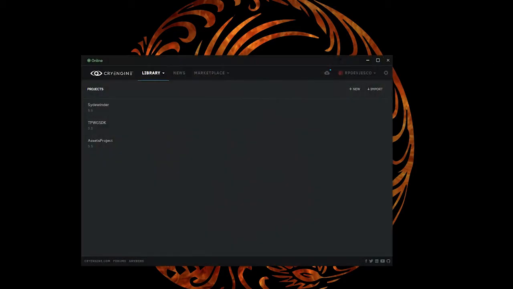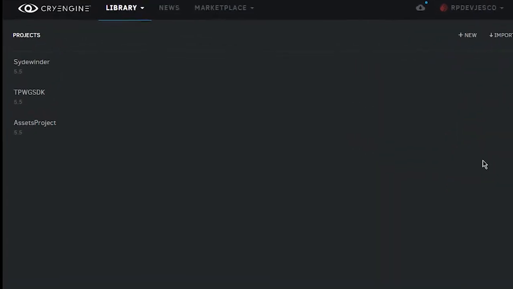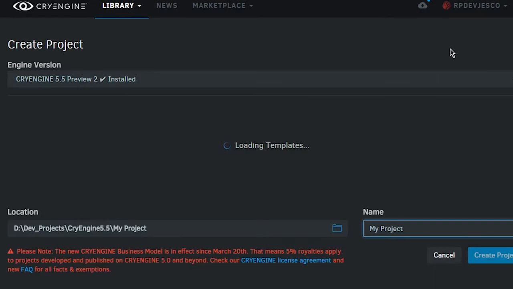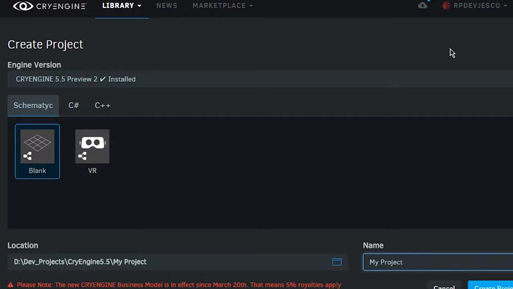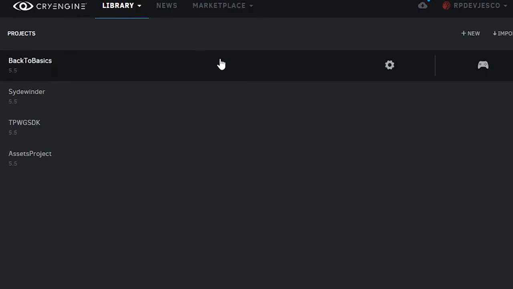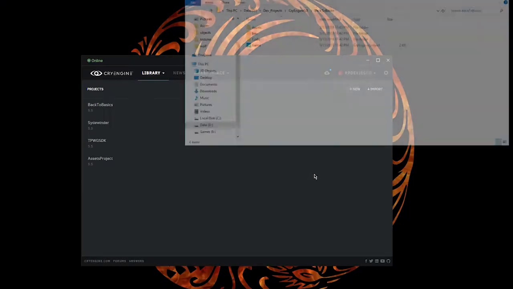So the very first thing we're going to do is have the CryEngine launcher open, obviously. I'm going to create a brand new C# project in CryEngine 5.5 Preview 2. Let me click on a blank template, and we're going to call this Back to Basics. There we go. So now, you will see this little cogwheel on the side. Click on that, and then click on Reveal and Explore.